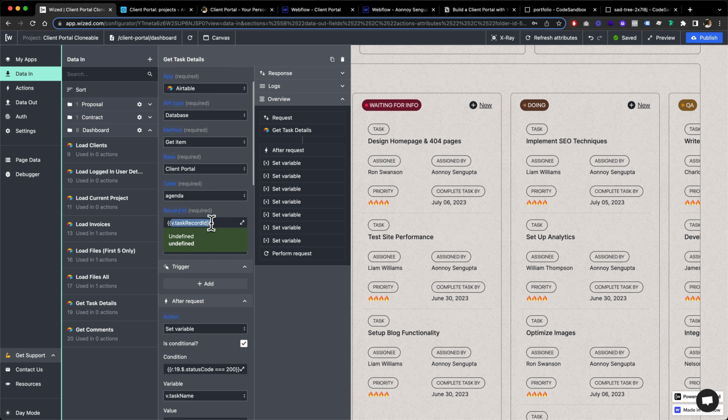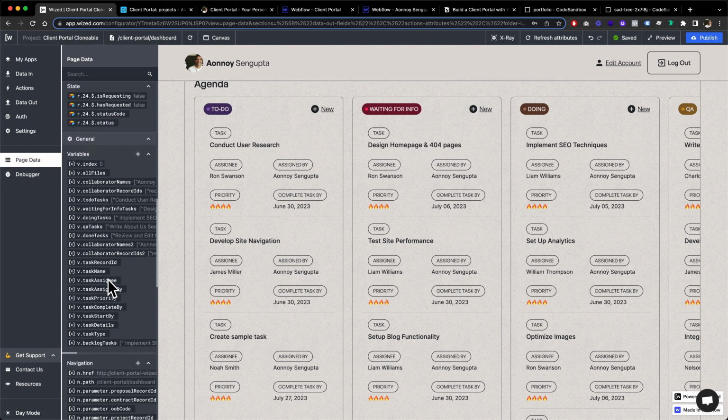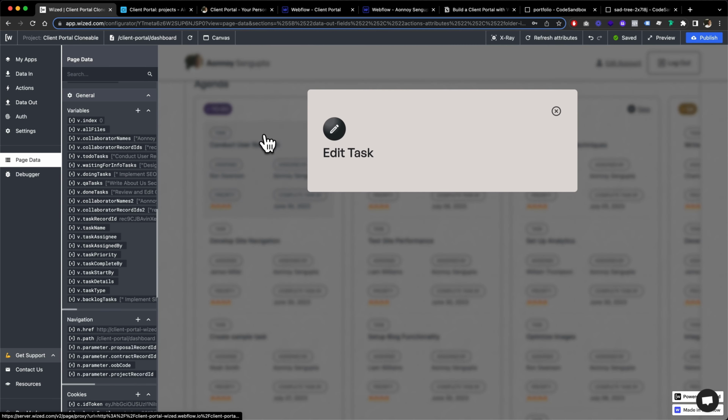So what is this variable, and how does this variable know what to get, what value, how are we assigning that value to this task record ID? So a neat feature about this is that, let me open up the page data here, so it just makes a lot more sense. Okay, now I want you to take a look at this task record ID variable here. And once I click on one of the tickets, you'll notice that the task record ID gets populated with the Airtable record ID. So let me click on this.